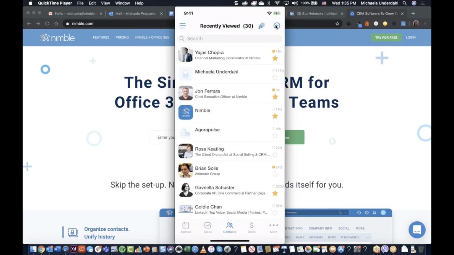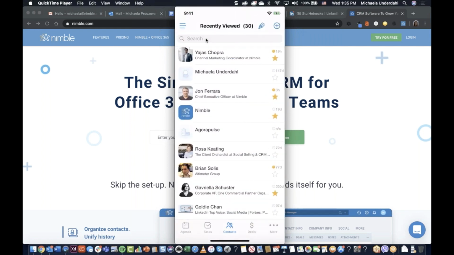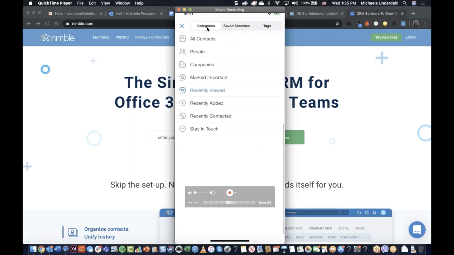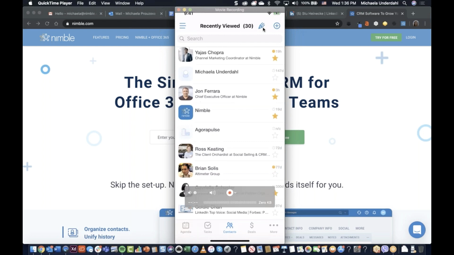When you go to contacts, you can either manually search for anybody, or you can open from the list and review their contact record. If you click on the 3 lines in the top left corner, you'll have the option to search from the main categories you're familiar with from inside of Nimble. You can also use any saved searches, or you can look for any contacts that you or anybody else on your team may have tagged.